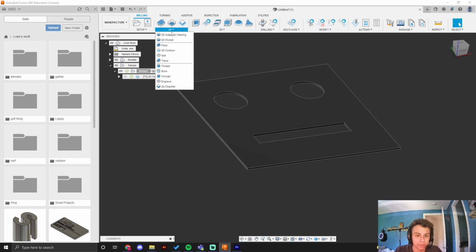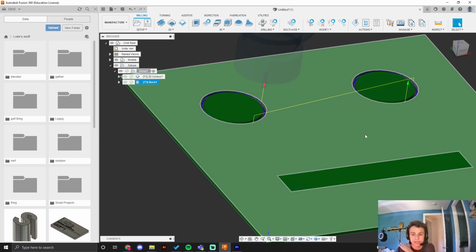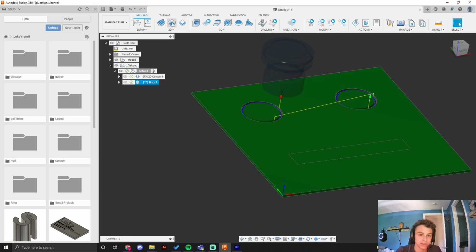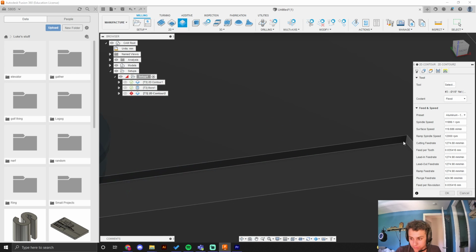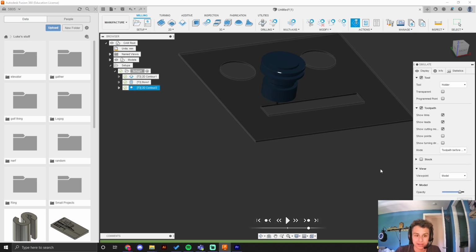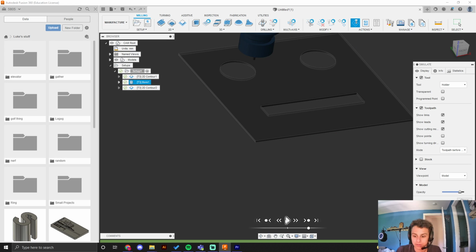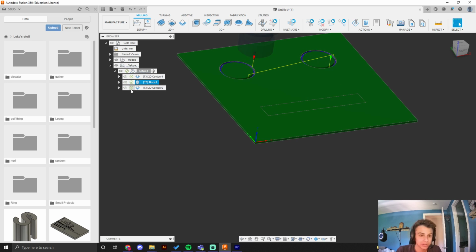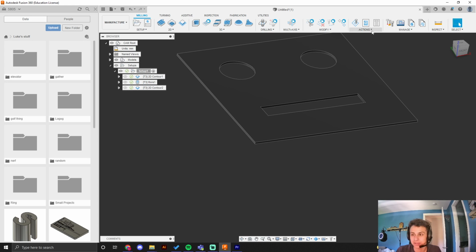Then we want to add our bores for our circles. So we click the inside of our circles and press OK. And then let's do another contour for the mouth. And then you can simulate. Let's double check that it's all correct. That one's correct. Let's check this one's correct. See, it does multiple passes for the circle. And you can change that, but I don't care that much.